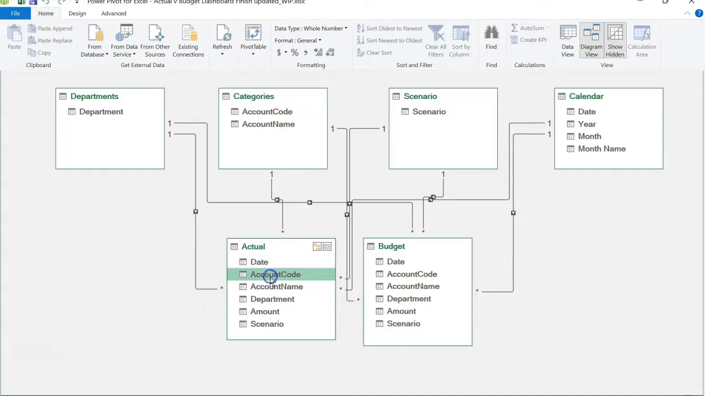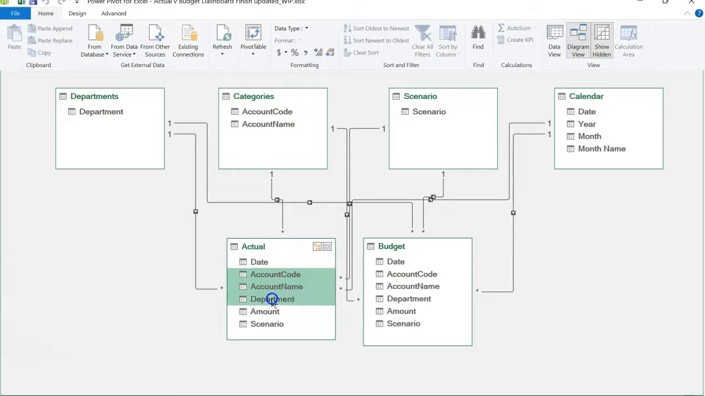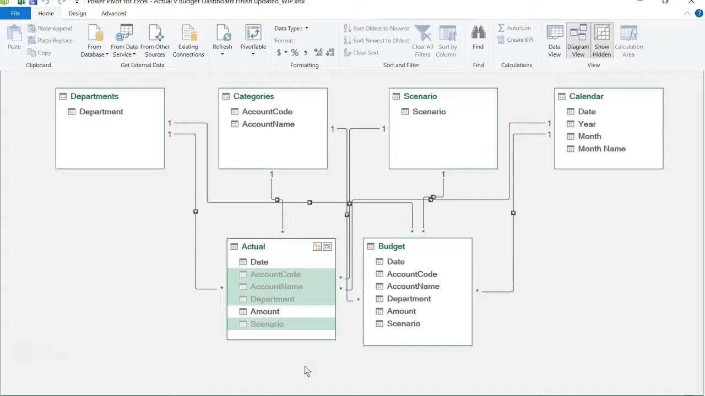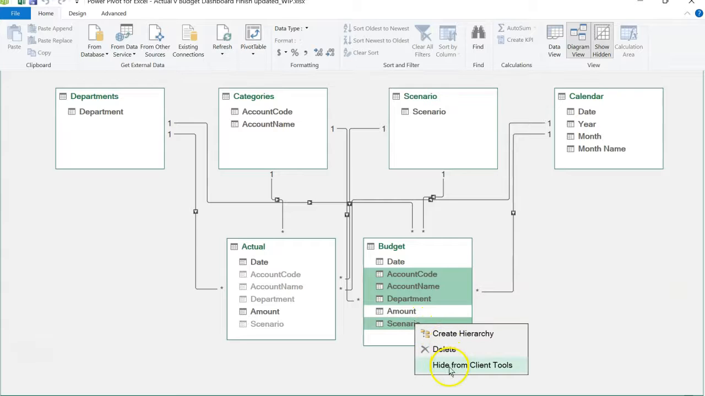So I'm going to select account code, hold control, account name, okay, department, and the scenario over here. So that leaves me with only date and amount. I'll right click this and then hide from client tools, so that it doesn't even pop up for us to choose in our slicer, right? I'll repeat same for the budget. Right click and then I'll hide from client tools as well. Okay, so this now completes our connection in the data model.